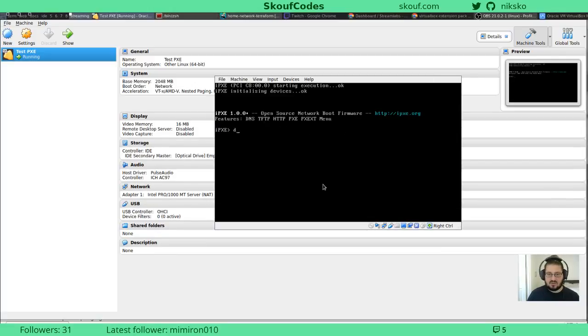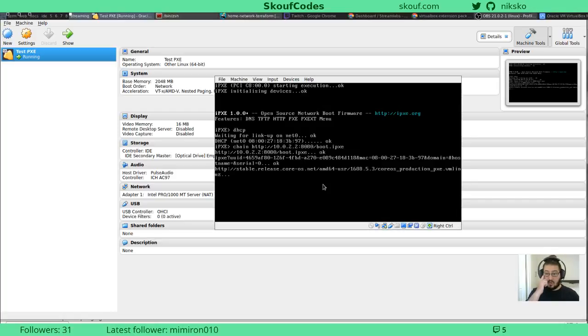Right, so we want DHCP to set up the network, and then we want to go chain HTTP 10.0.2.2 8080 boot.iPXE. Cool, so it's working again. This is all happening over HTTP, so it's got to pull this image down, which is probably reasonably large. We could check how big it is, but I'm fine with that for the moment. So yeah, it's gonna come down.